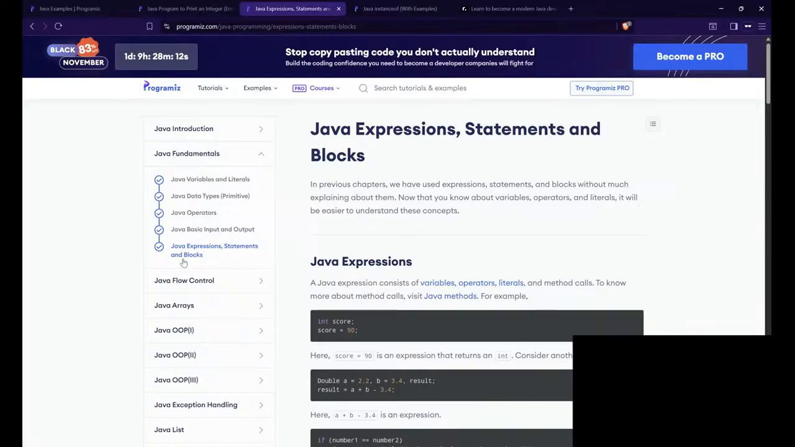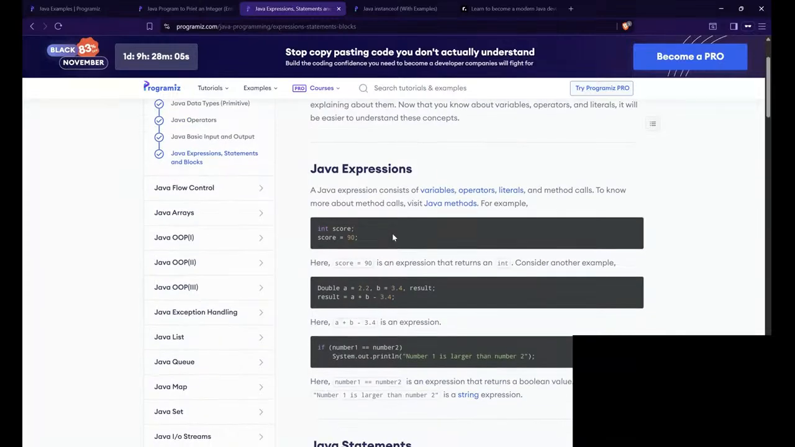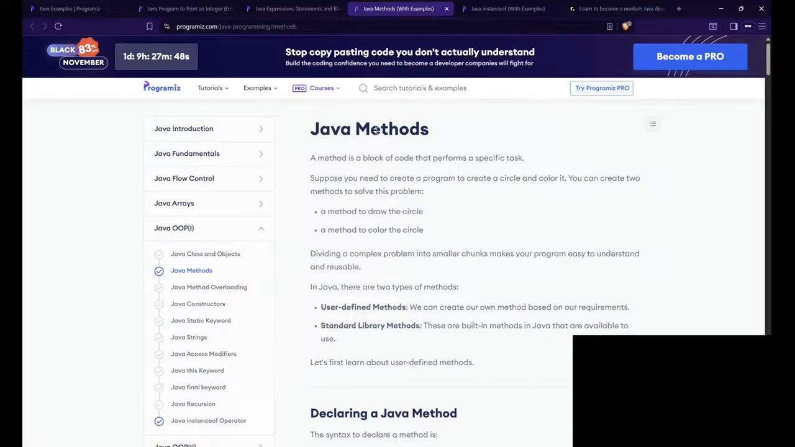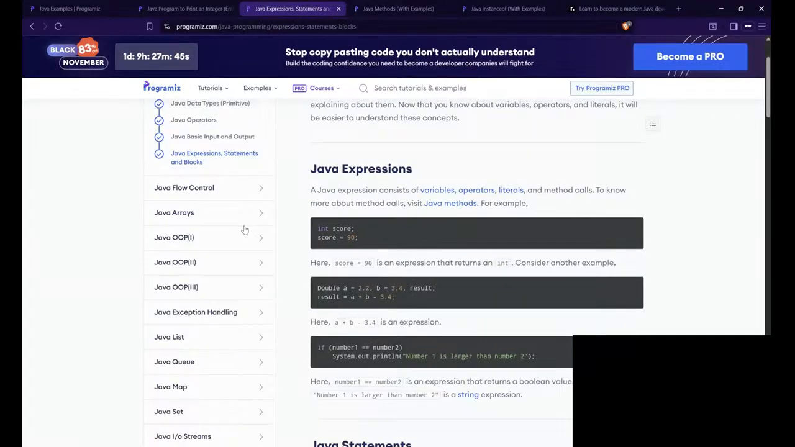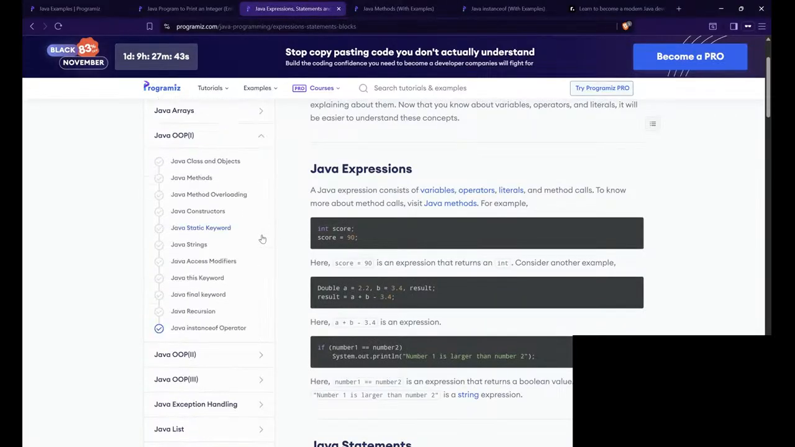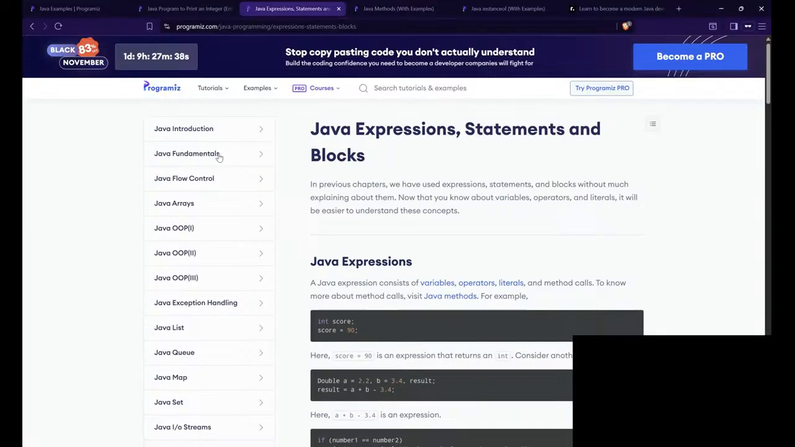Now we go on to the expression part. Java expressions, statements, and blocks. A Java expression consists of variables, operators, literals, and method calls. To know more about method calls, tap on this link. Okay, we'll go through this later. It's over here. See, so we'll go through this.